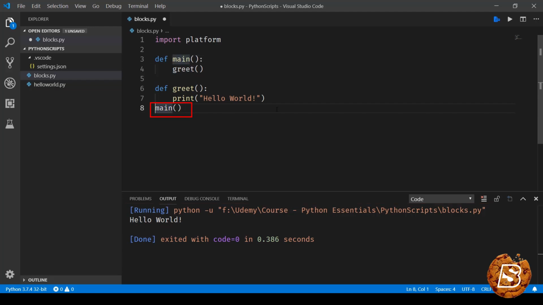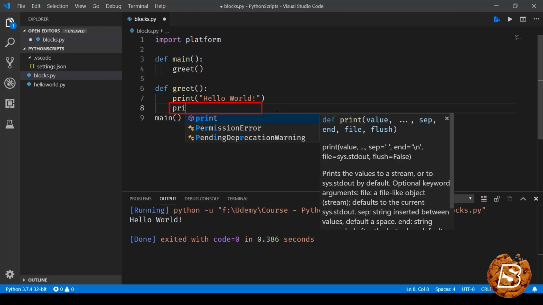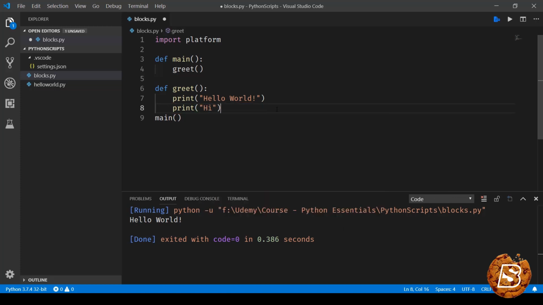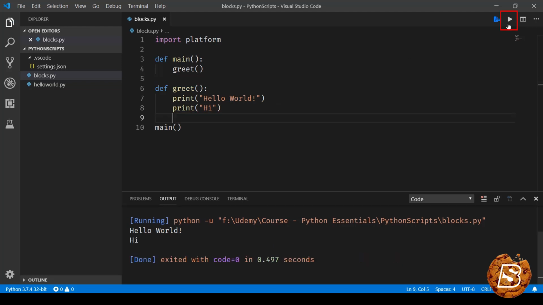Now if I have to put more lines of code inside a given function, I can do so by putting another line over here. So this again is now part of method greet. Let's run this after saving it, and you'll notice that we now have hello world and hi as the output.